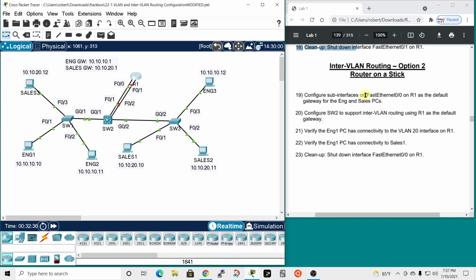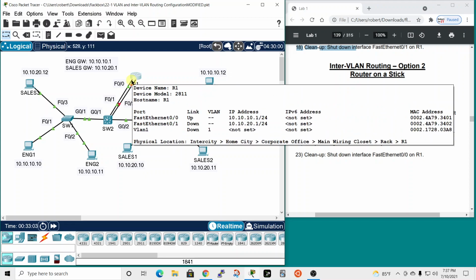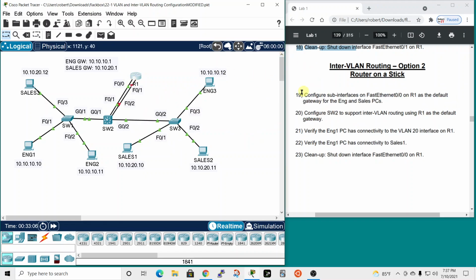So we're going to be doing Inter-VLAN routing option 2, router on a stick. So router on a stick, instead of having one interface dedicated to each individual VLAN, so we had one VLAN over here and we had one over here, router on a stick will allow us to configure a single interface to carry traffic for multiple VLANs by creating virtual interfaces on that one physical interface. And so we're going to configure sub interfaces on Fast Ethernet 0/0 on router 1 as the default gateway for the engineering and sales PCs.